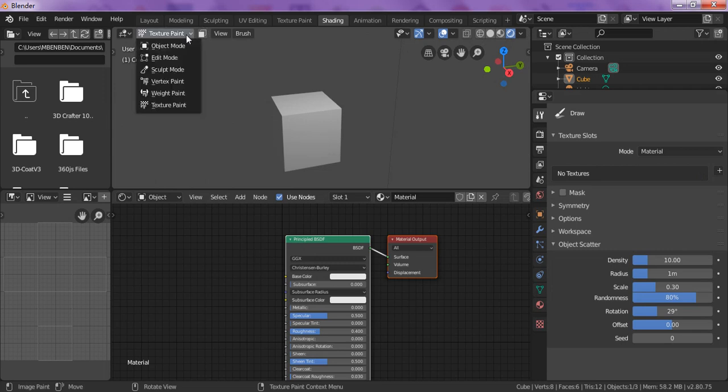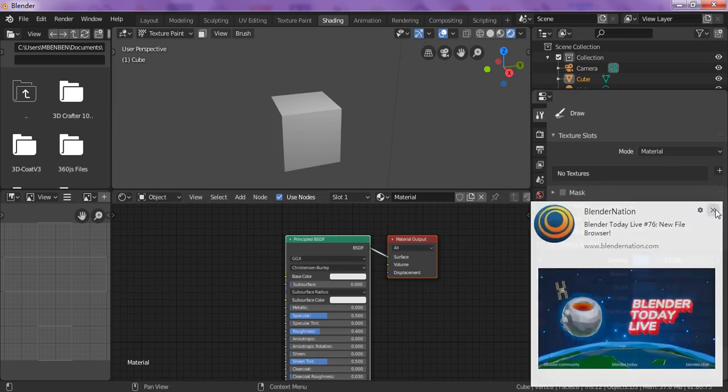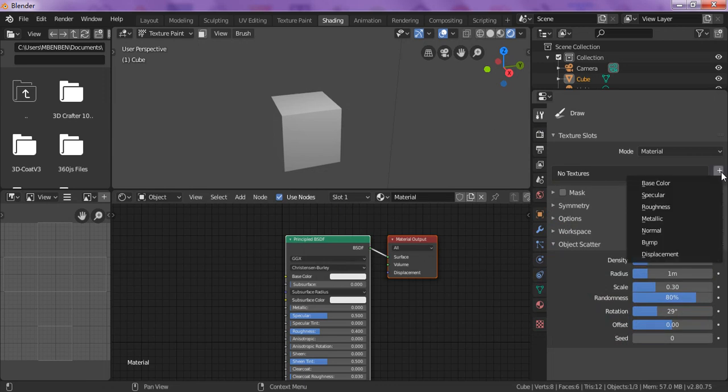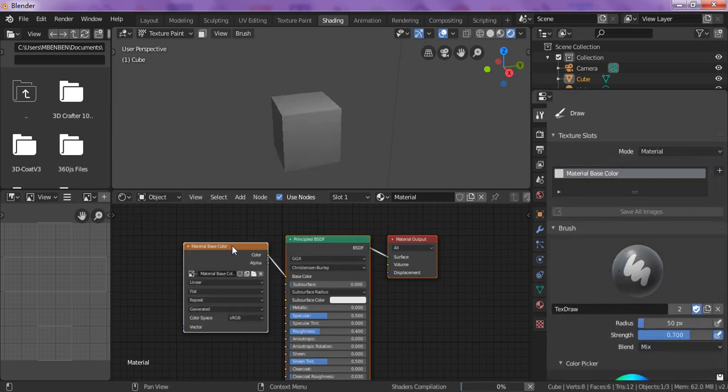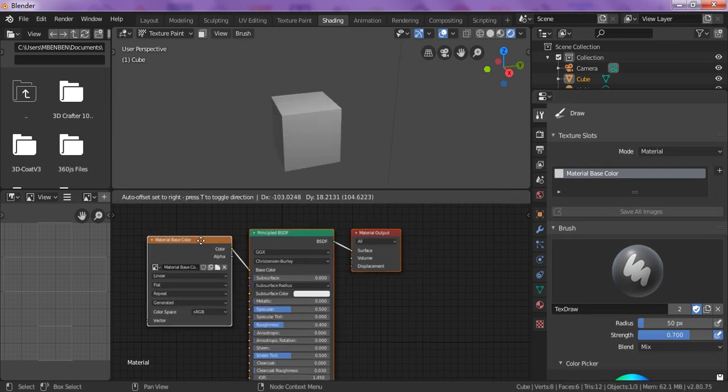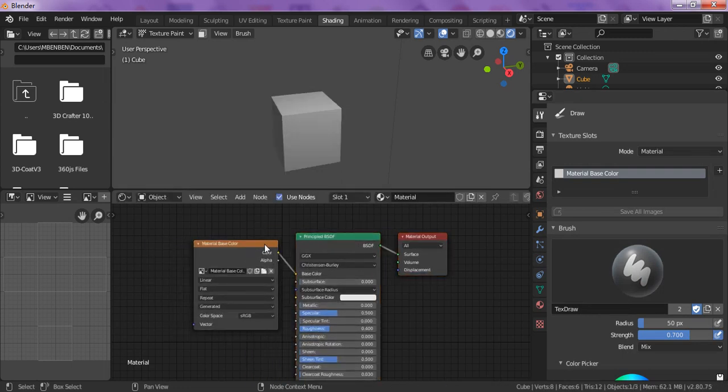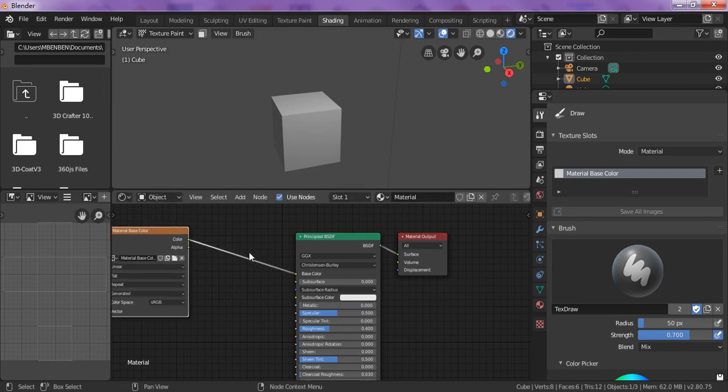Make sure this one's set to texture paint, and you'll see this come up. Go up to this spanner thing here, where it says no textures. Then click on add and go to base color, and then just go OK. Then you'll see it adds automatically. Make sure you move that away, and then disconnect it from the color.